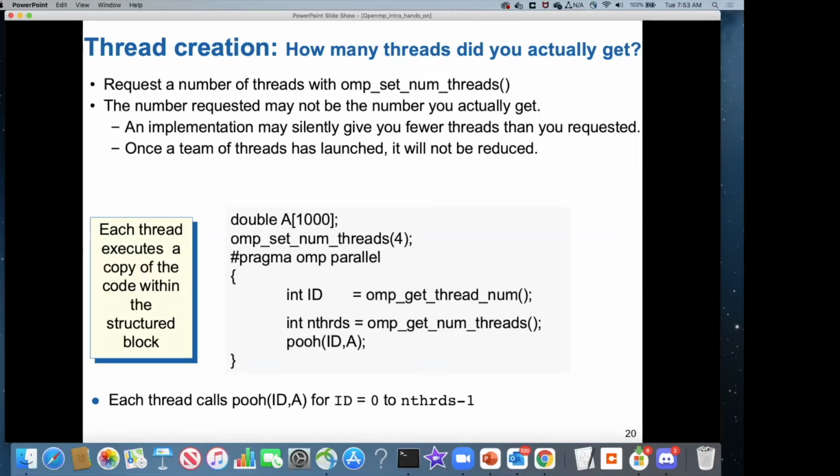But here's how you do things: you enter your parallel region. You're going to ask for your ID: int ID equals omp_get_thread_num. Then there's this new runtime function. How many threads did you actually give me? omp_get_num_threads will return an integer which says how many threads I actually got.